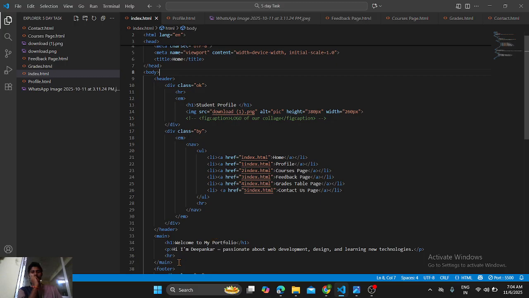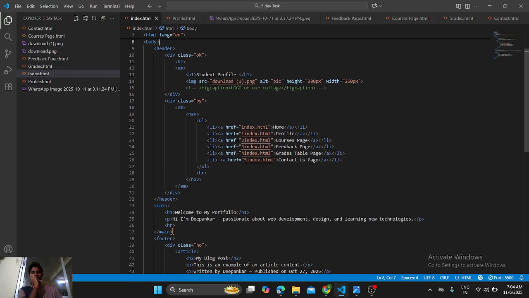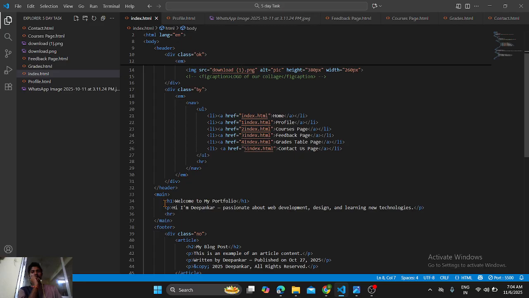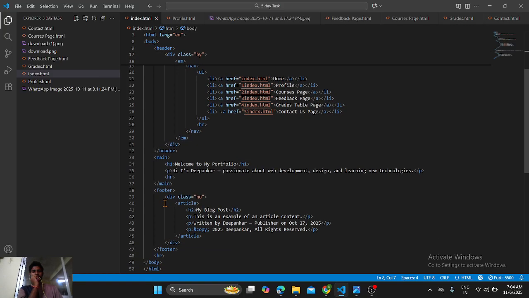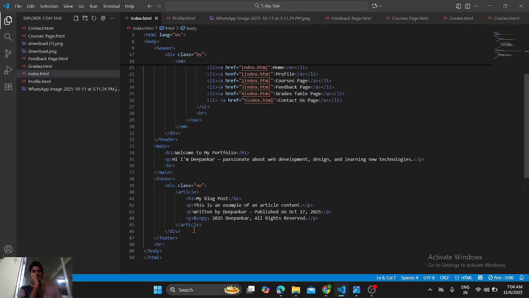HR, also the header closing tag. In main I use H1. H1 means the most important heading. P means paragraph. HR, main, footer, div, article. Article means it's also important, showing on its own as a summary.